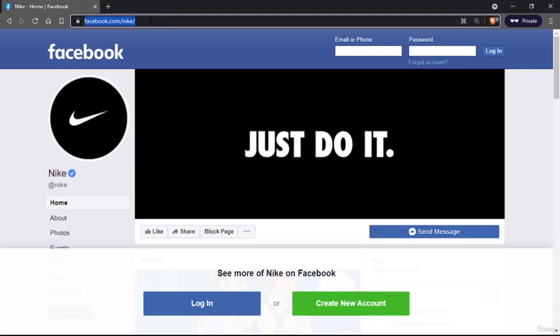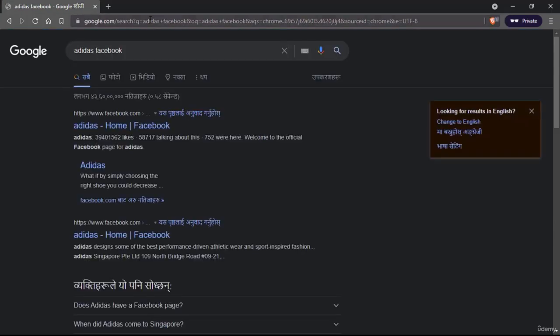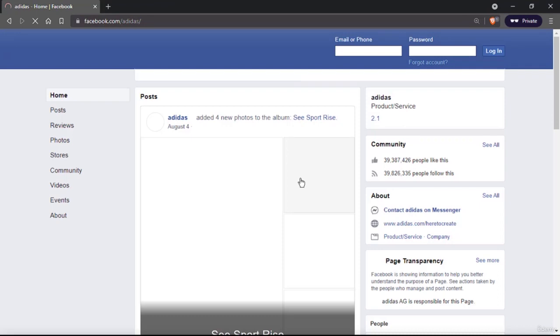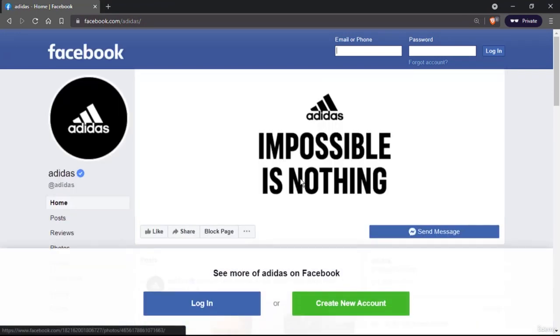Let's see. What if we search for Adidas on Facebook? If we see Adidas, I think this would also be just a simple quote. So here is the logo, and here is a simple quote from Adidas. It is on a white background, so this would be roughly a minute's work for you guys.